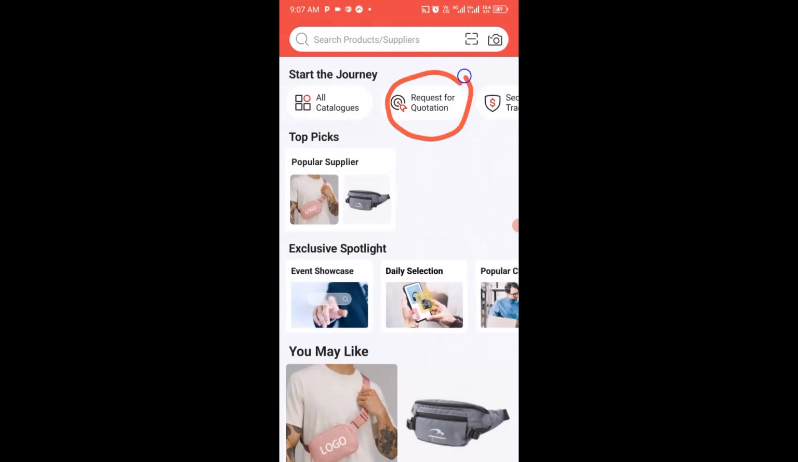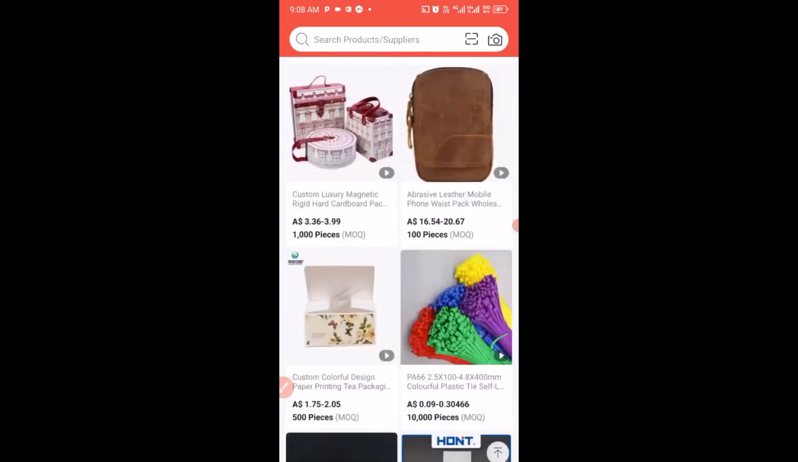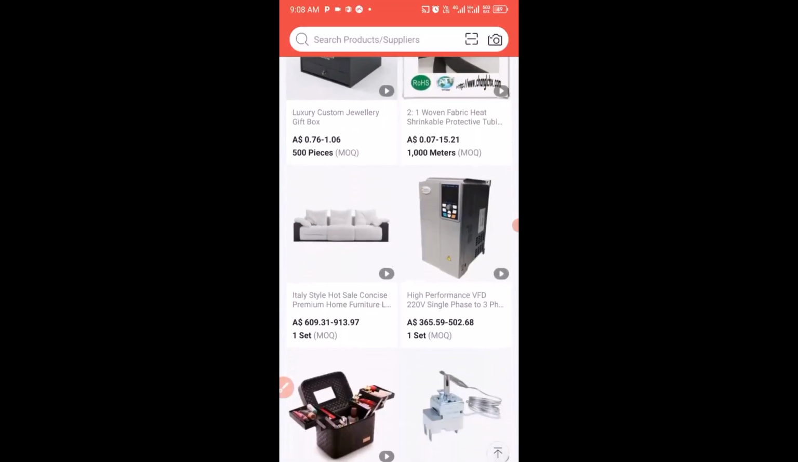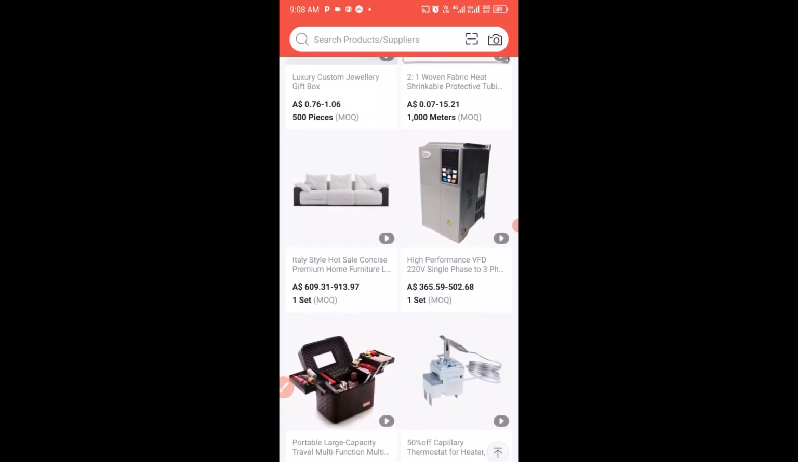Everything about the quotations you have been sent, or if you want to send a new quotation request, is going to be found right there. Then secure trading. This section here protects every buyer and seller on this platform in terms of trade assurance, just like what Alibaba usually does. Okay, so this is what I have for you as far as how you get started with the Made in China shopping app installation and how you log in successfully to the Made in China shopping app.